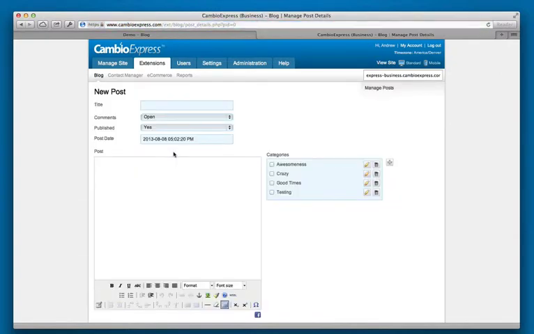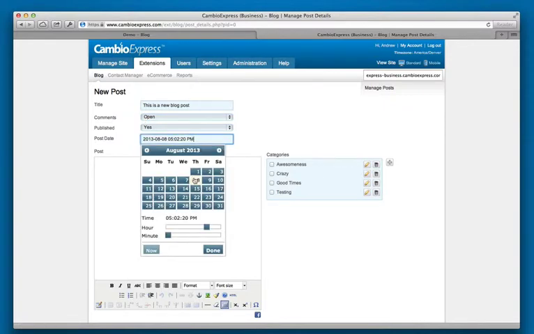At this point it's pretty straightforward and simple. I'm just going to add a new blog post title, and then I can decide if I want this particular post to use the default settings, which are open, or if I wanted to change it to closed or moderated. In another tutorial I'll show you where these global settings are. And then if I wanted to change the date, I can do that here.